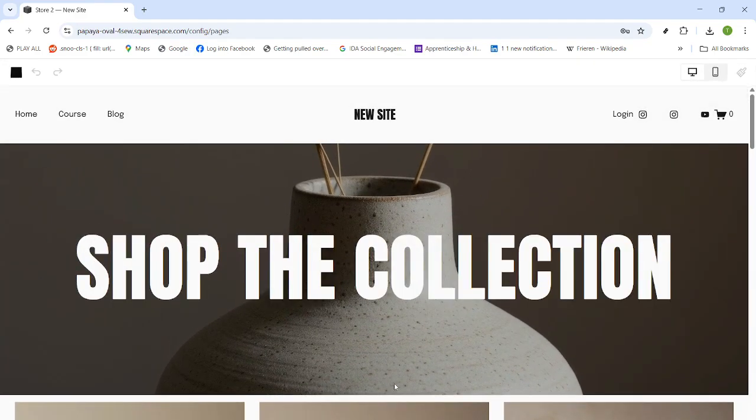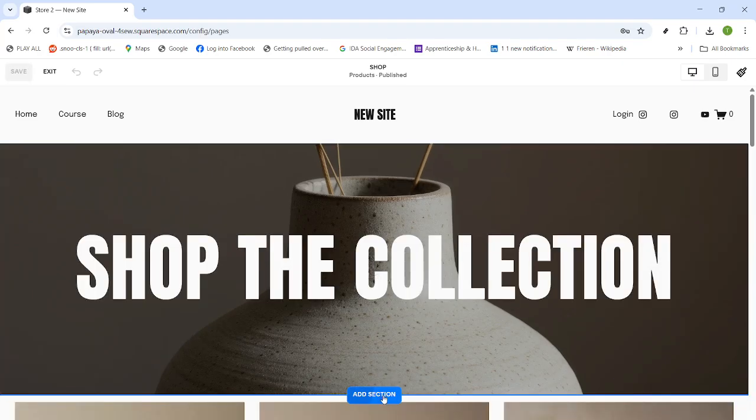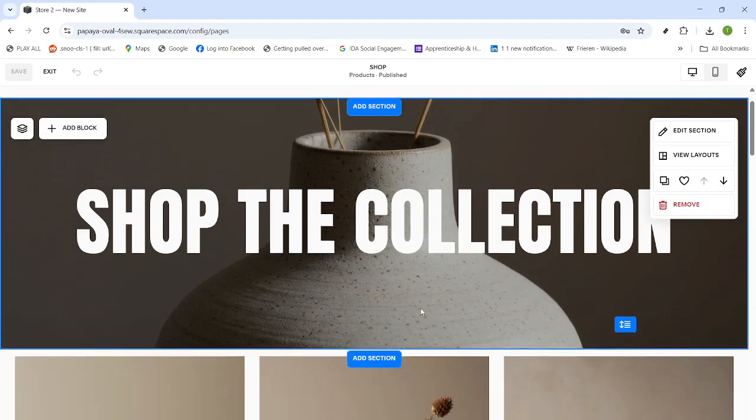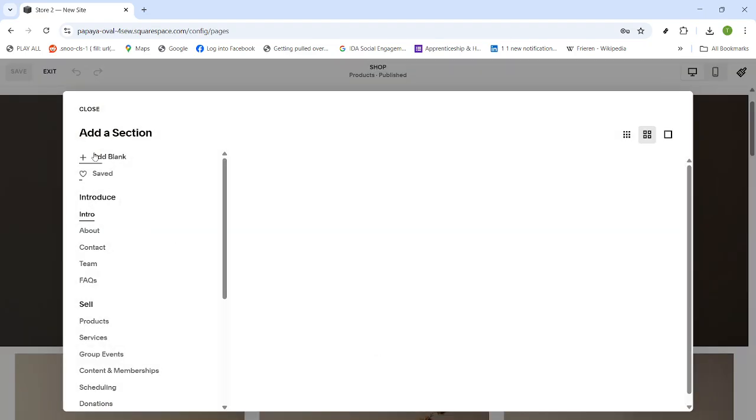From the main navigation, go to Pages so you can choose where the video will live. Pick the page you want, then click Edit to enter the page editor. This is where you can add new content and arrange your layout.